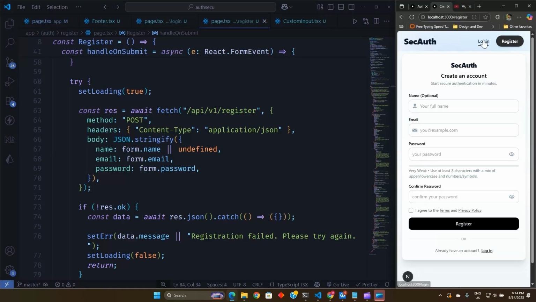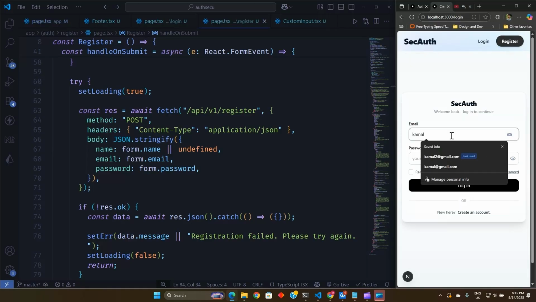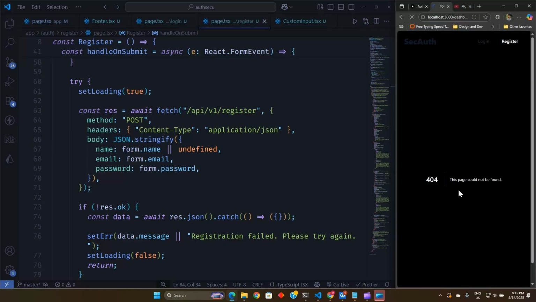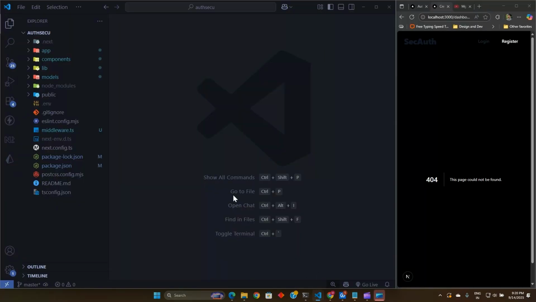So now let's test whether our login is working or not. So it is this email, and let me enter password. And when I click on login, then you can see it is logging in, and here you go, we are redirected to our dashboard. So our login and registration form is working properly. Now the only thing left is to create a dashboard, and everything will be done. Okay, so now let's create the dashboard page.